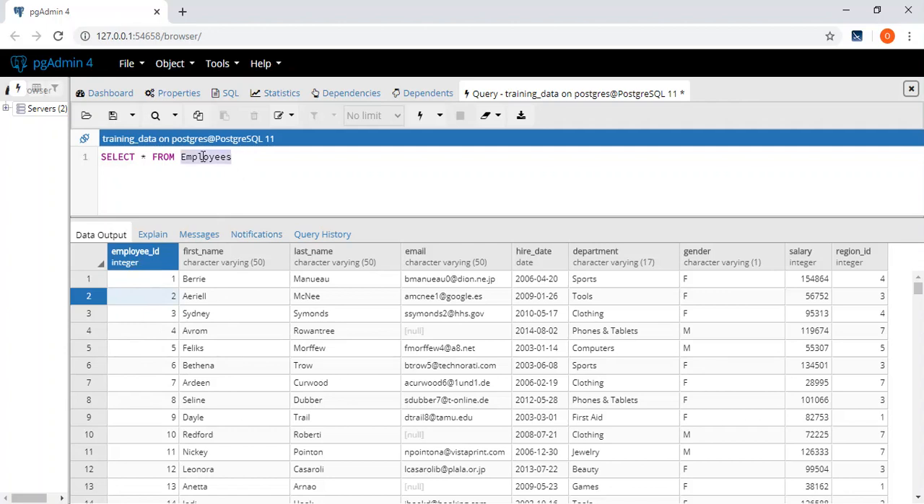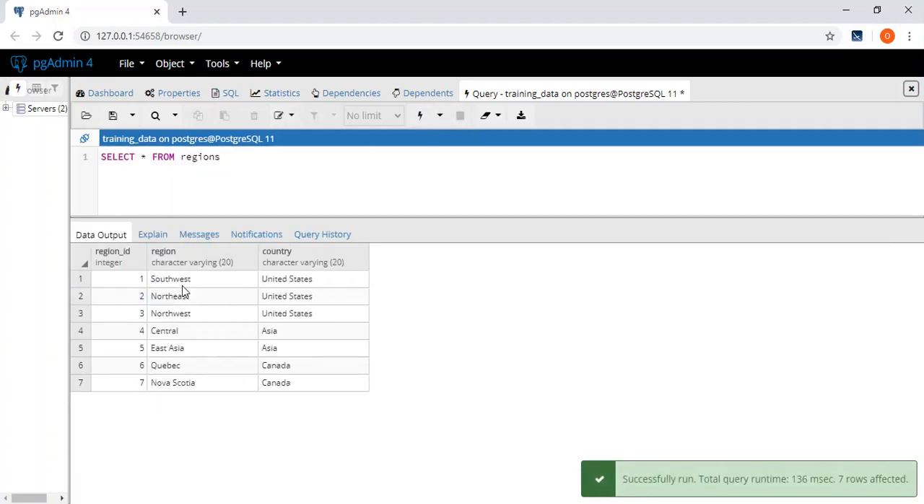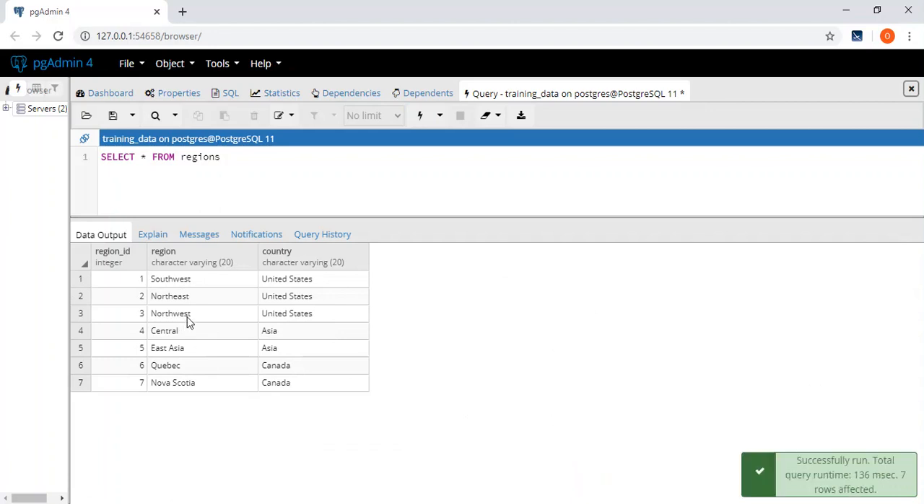So if we check the other table we have, let's say regions, we have a regions table as well. The same thing is in regions. You see, we have southwest, we have another southwest region. This can contain duplicates as well. We can have duplicated data in the region column and country column. But in region ID, it has to be unique. You can't have duplicate data in this. And the same thing for the third table as well.